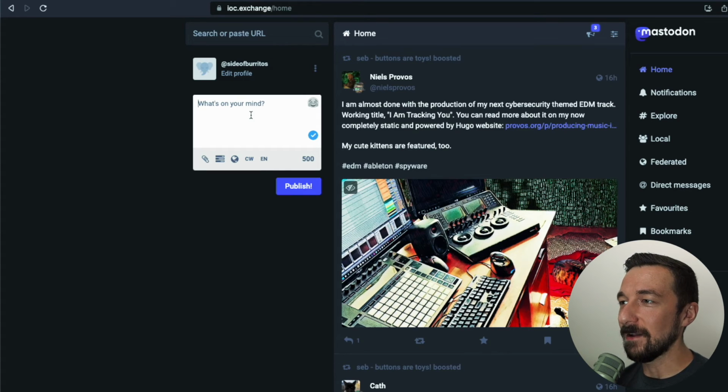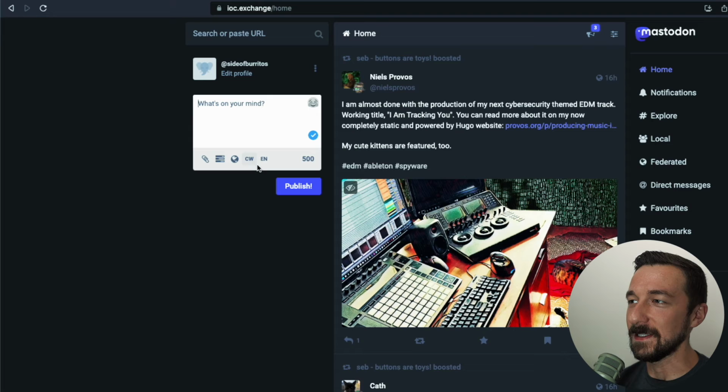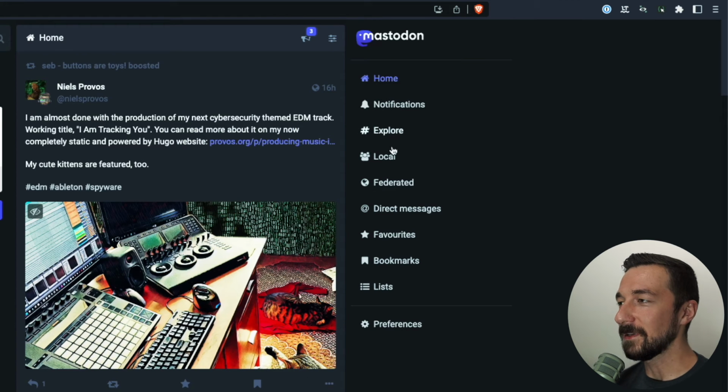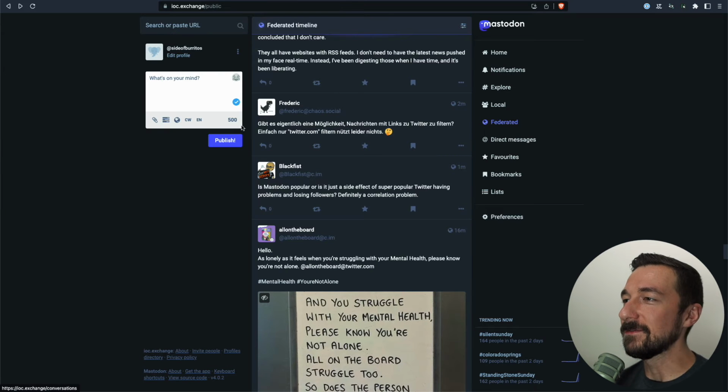On the left side here, we have where we can write whatever we want and then publish it, along with different options, add photos, who can view it, different things like that. The bottom right, we have things that are trending. On the right side, notifications, explore, local. So again, just explore, click around, you can see different things.